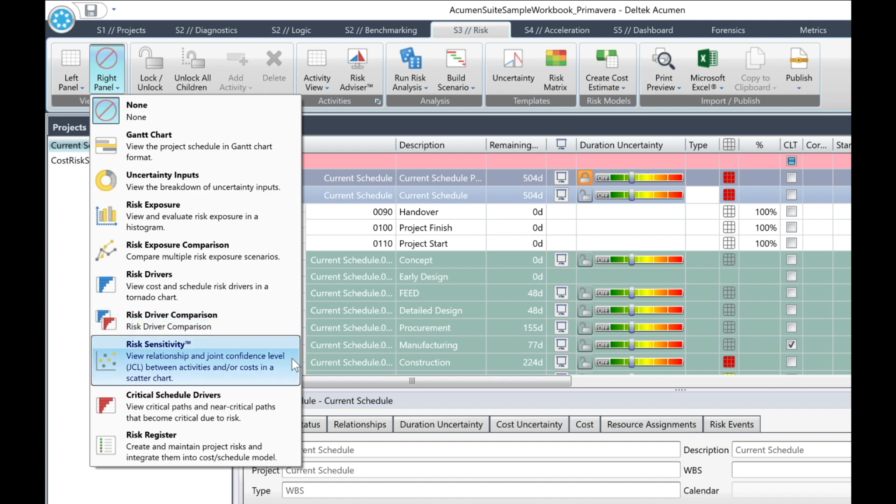Risk Sensitivity. This will allow you to view the relationship and joint confidence level, or JCL, between the activities or costs in a scatter chart. Then Critical Schedule Drivers. Using this option, we can view critical or near-critical paths that become critical due to risk. Lastly, Risk Register. This option allows us to create and maintain project risks and integrate them into our cost or schedule model.